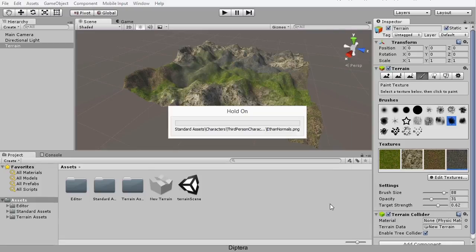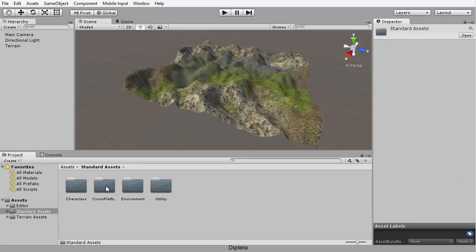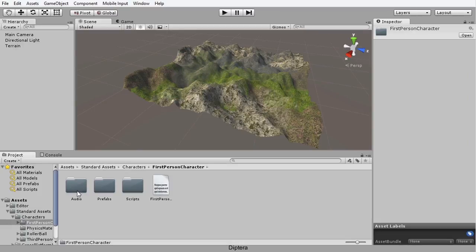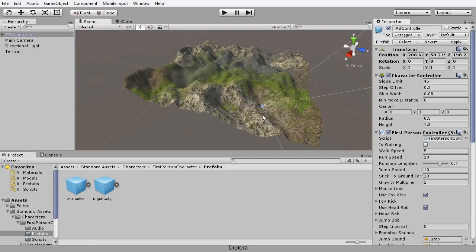Unity will run ahead and analyze all of these assets and import them. They will all be added to the standard assets folder, which is already here in the Unity project. So I'm going to wait for that to import and then move down here to the project panel, double click on the standard assets, and under here where it says characters, I'm going to double click characters, and here under the first person controller, you can see in the prefabs folder, finally we have FPS controller. I'm going to drag and drop that into the scene.